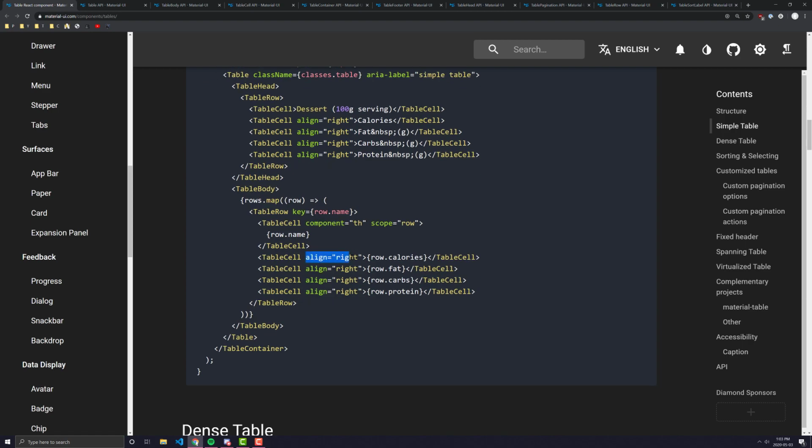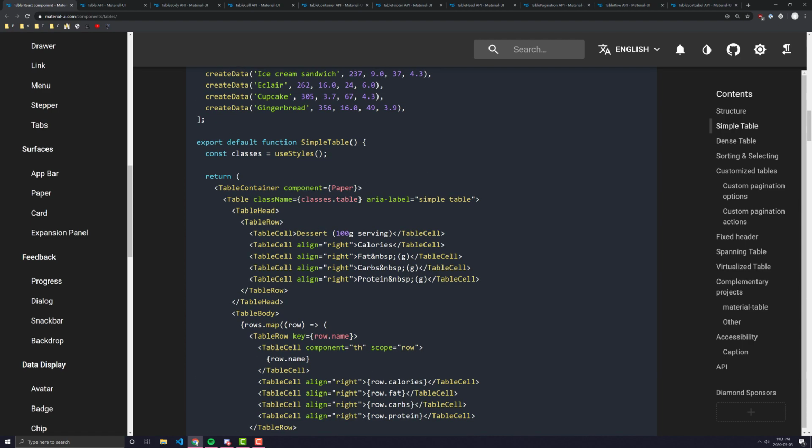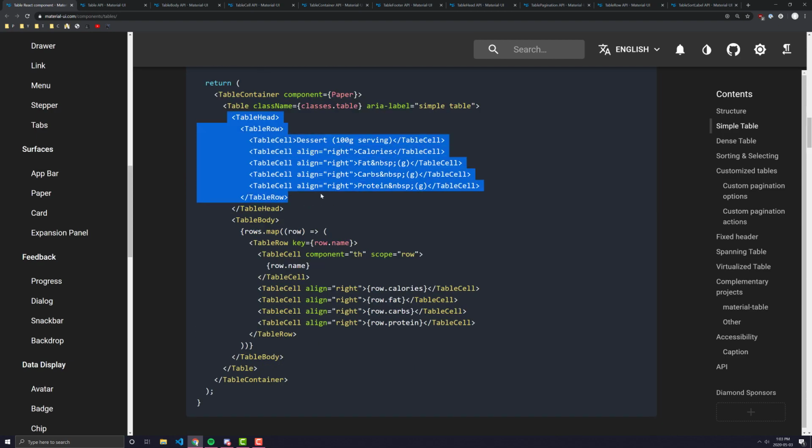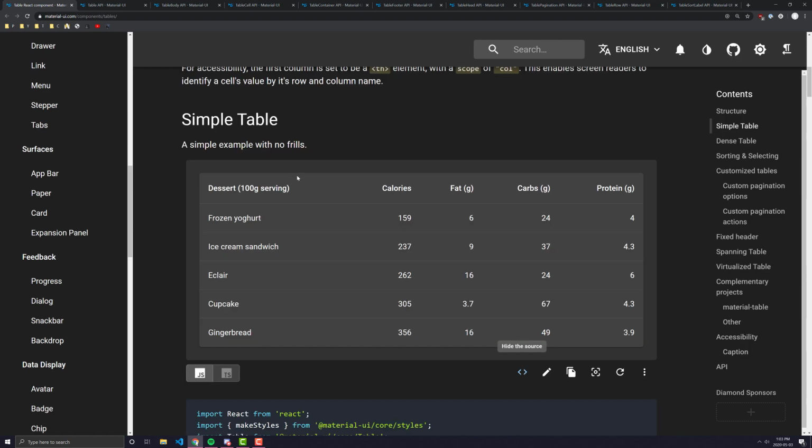As you can see here, we're still passing in align. And that's essentially all that a basic table is. It is just essentially a header and then a body, and the body and header both contain a row with cells inside of it. It's not too complex.